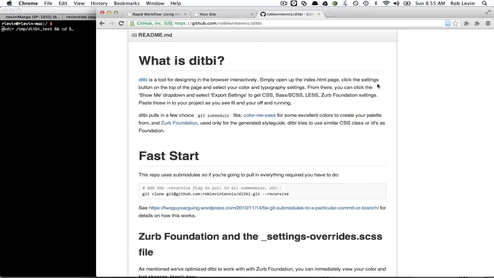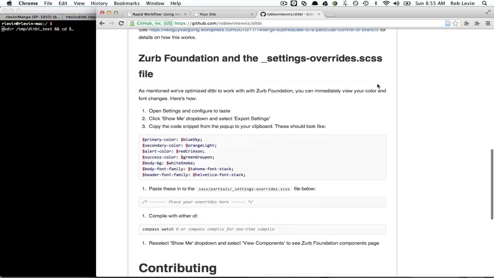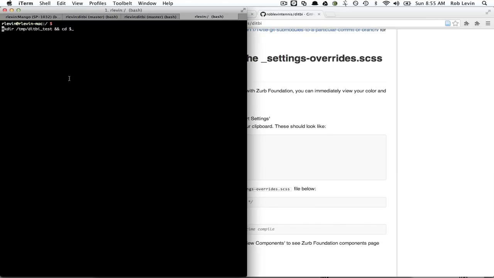I want to give you an introduction to a new tool I've been working on called ditbi for designing in the browser interactively, something we're all trying to learn how to do. And I'm just going to give you a quick demo on how this thing works. And let's just go ahead and clone this baby.